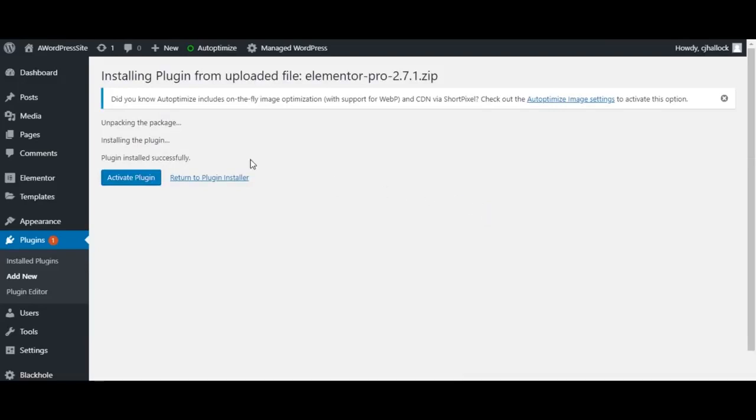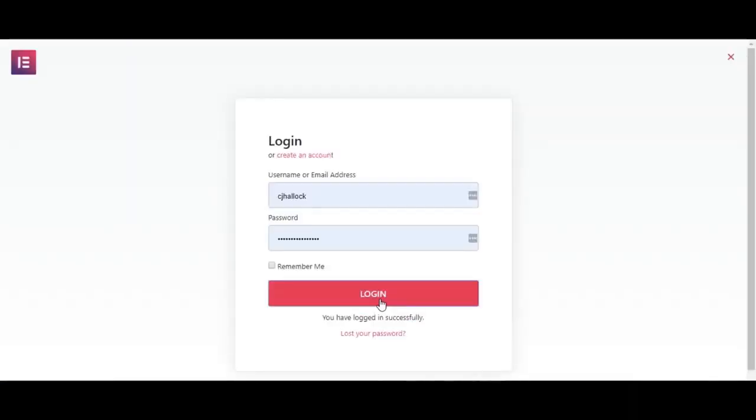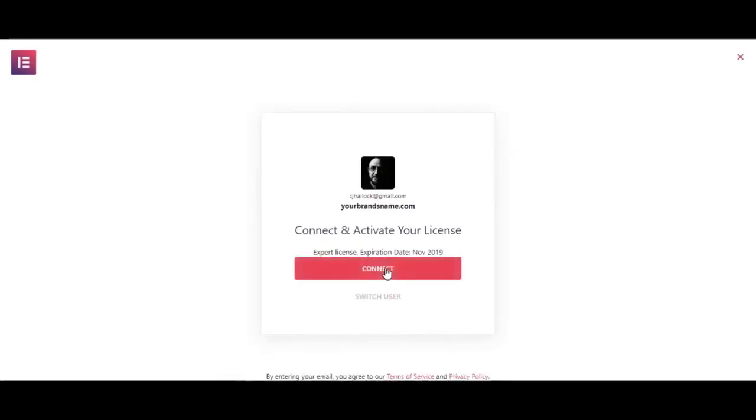Now that you have that installed, we're going to go ahead and click Activate. And while that did activate with WordPress, you still need to connect it and activate it with the Elementor platform itself. Go ahead and click on Connect and Activate. We're going to go ahead and log in here. And then once you're logged in, it will take you to a page that verifies your license for the page builder Elementor. And then it will ask you if you want to go ahead and connect. We're going to go ahead and connect. And now, just like that, Elementor Pro is good to go.